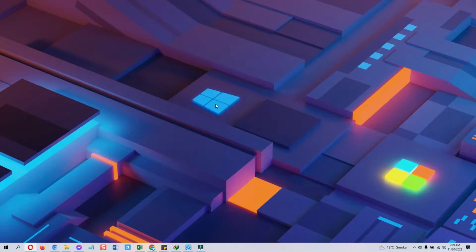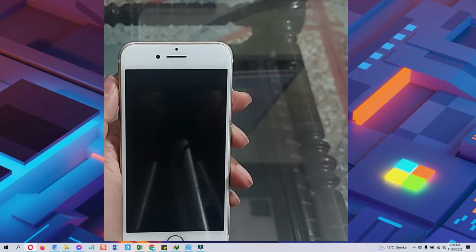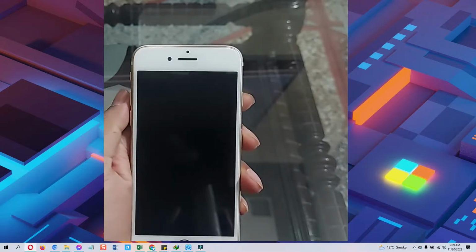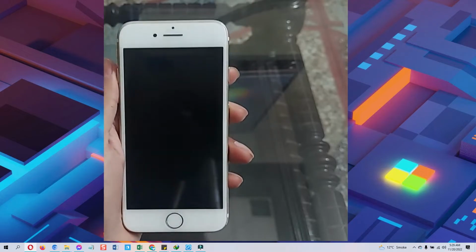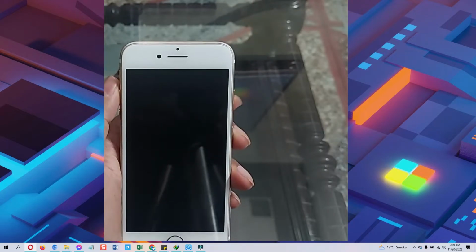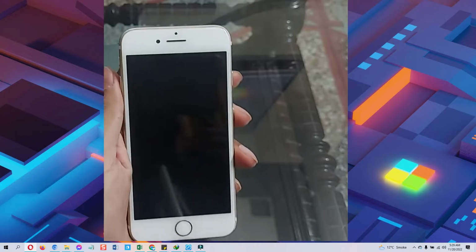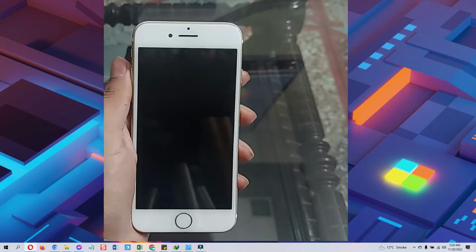Hello guys, have you got an iPhone or iPad whose screen is stuck on the black screen of death? So you are at the right video. In this video, I'm gonna show you 3 ways to fix iPhone black screen of death. By following these 3 fixes, you will definitely get out of this iPhone black screen problem.